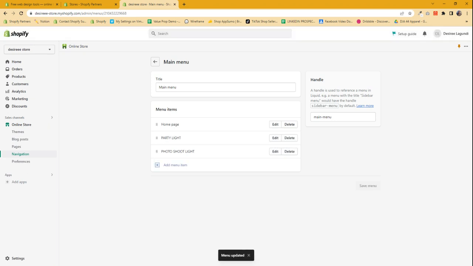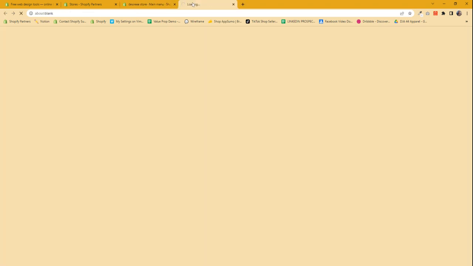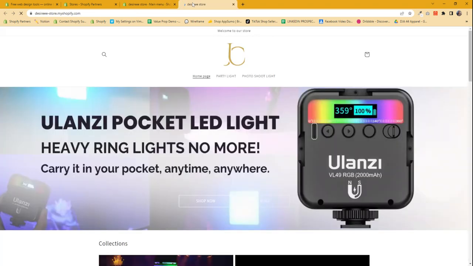Then let's see how it looks. If you hover the mouse over your online store, you will see the eye where it says View online store. If you click it, it will open in a different tab. And there you can see I already have the menu created here.